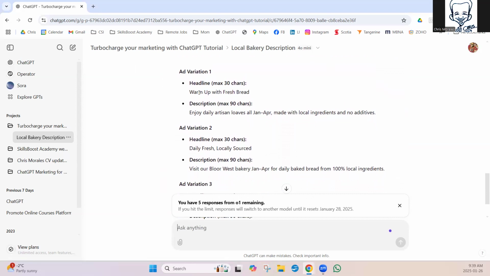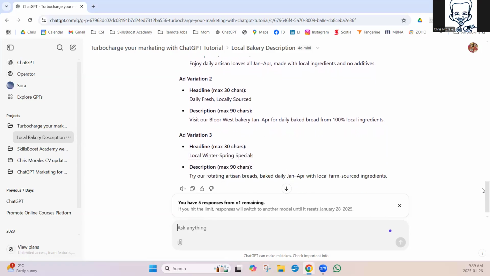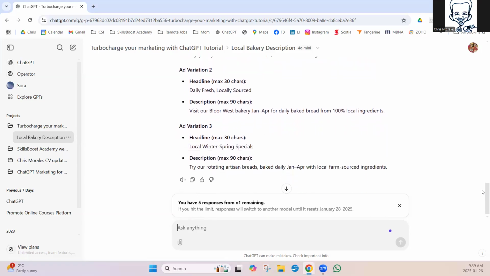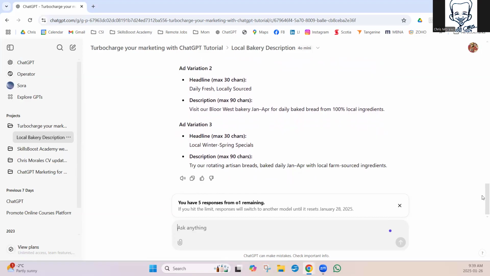And it's got some ideas here. Warm up with fresh bread, 90 characters, enjoy daily from January specials, local. There's another alternative, daily fresh, locally sourced. Punchy little headlines that, yes, you could write yourself. However, you have an assistant who's doing that for you, right? And then maximum headline here.